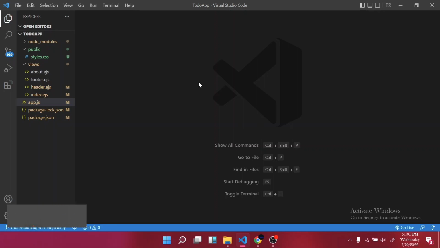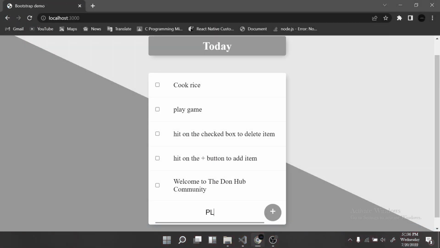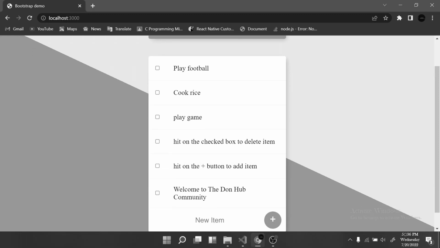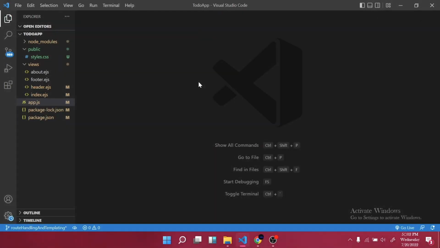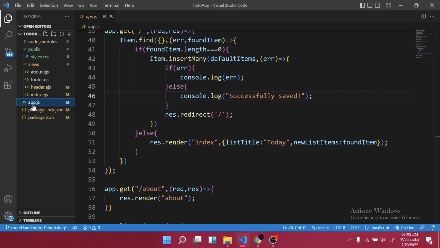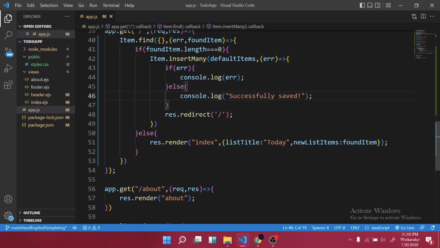So in our last tutorial, we were able to pass in our default items from our server to our frontend template. So in this tutorial, we are going to look at how we can post or add new items. So first of all, let's go to our app.js file.